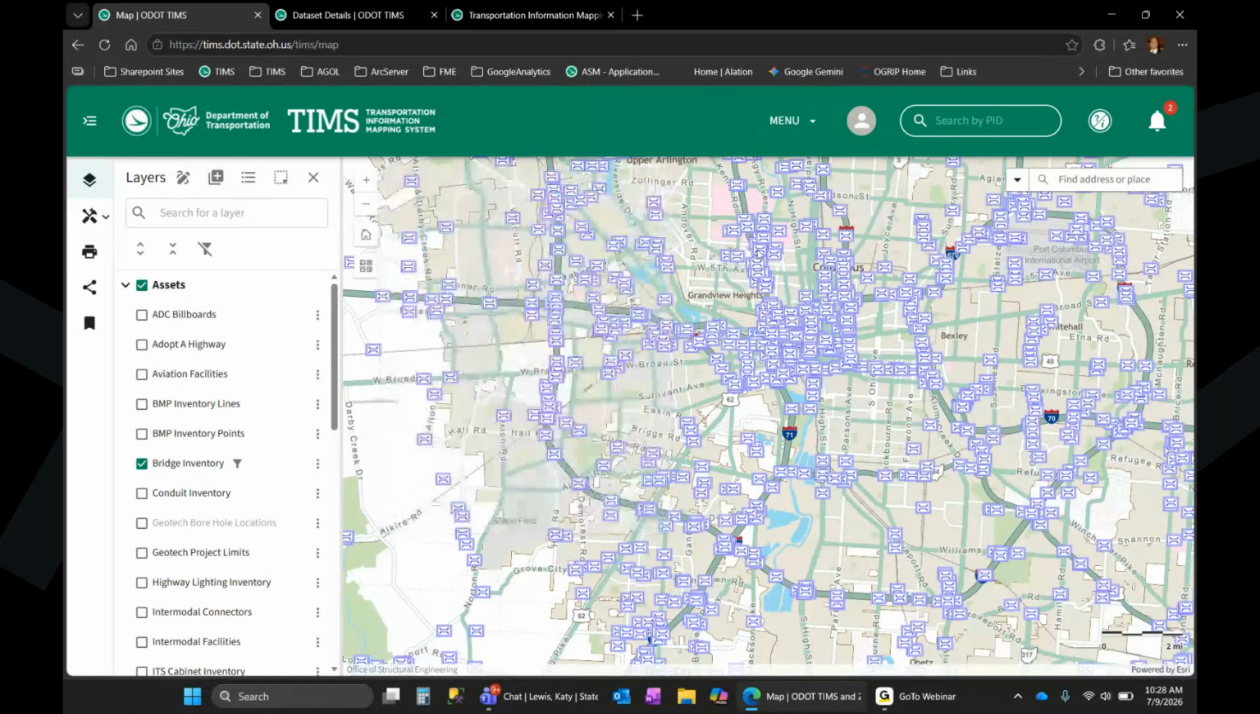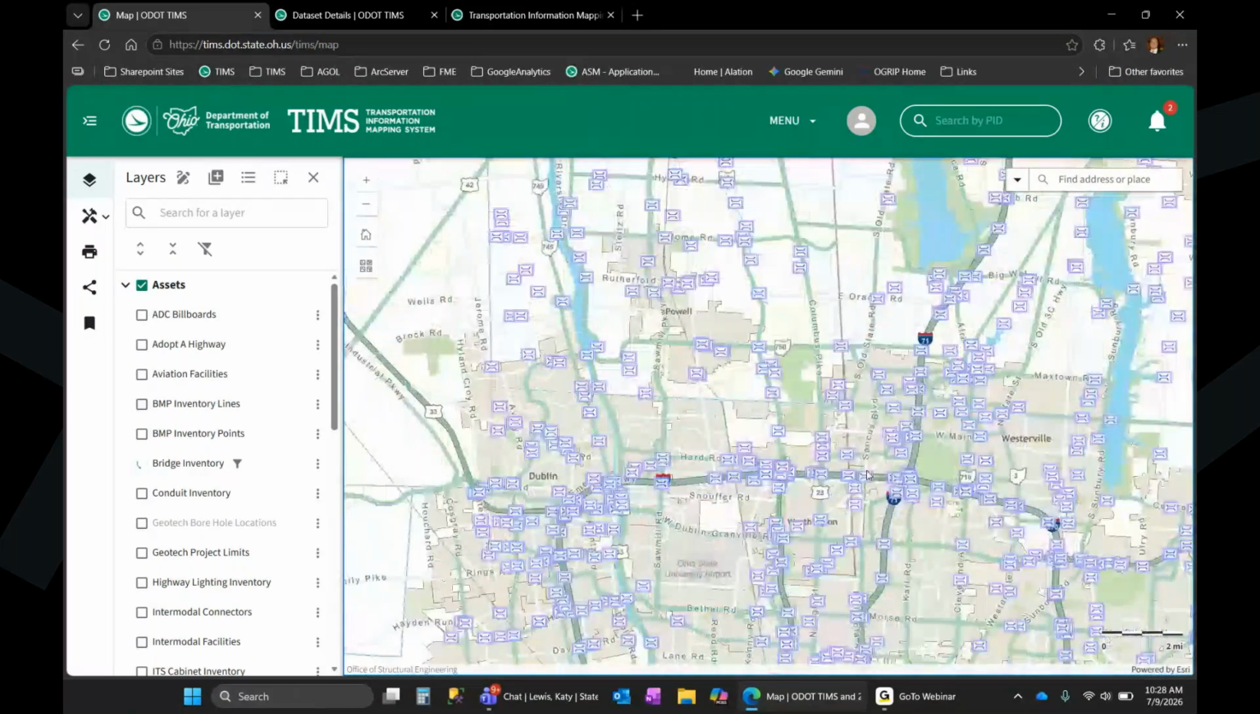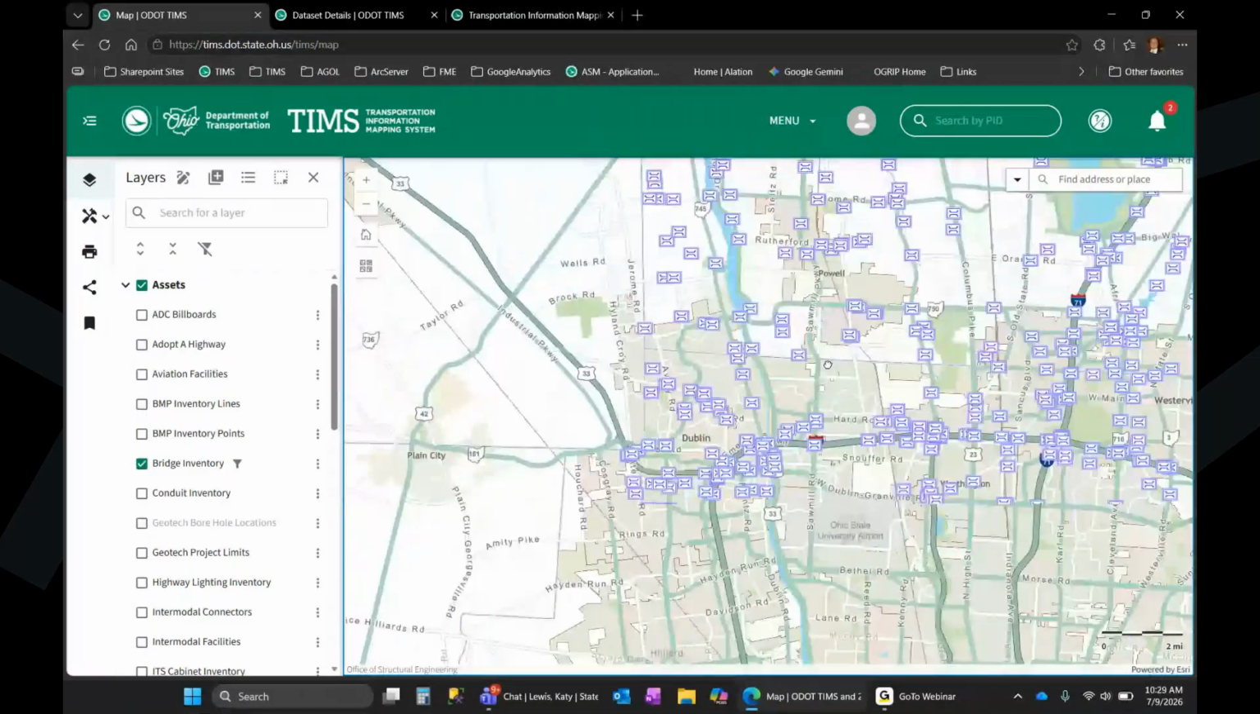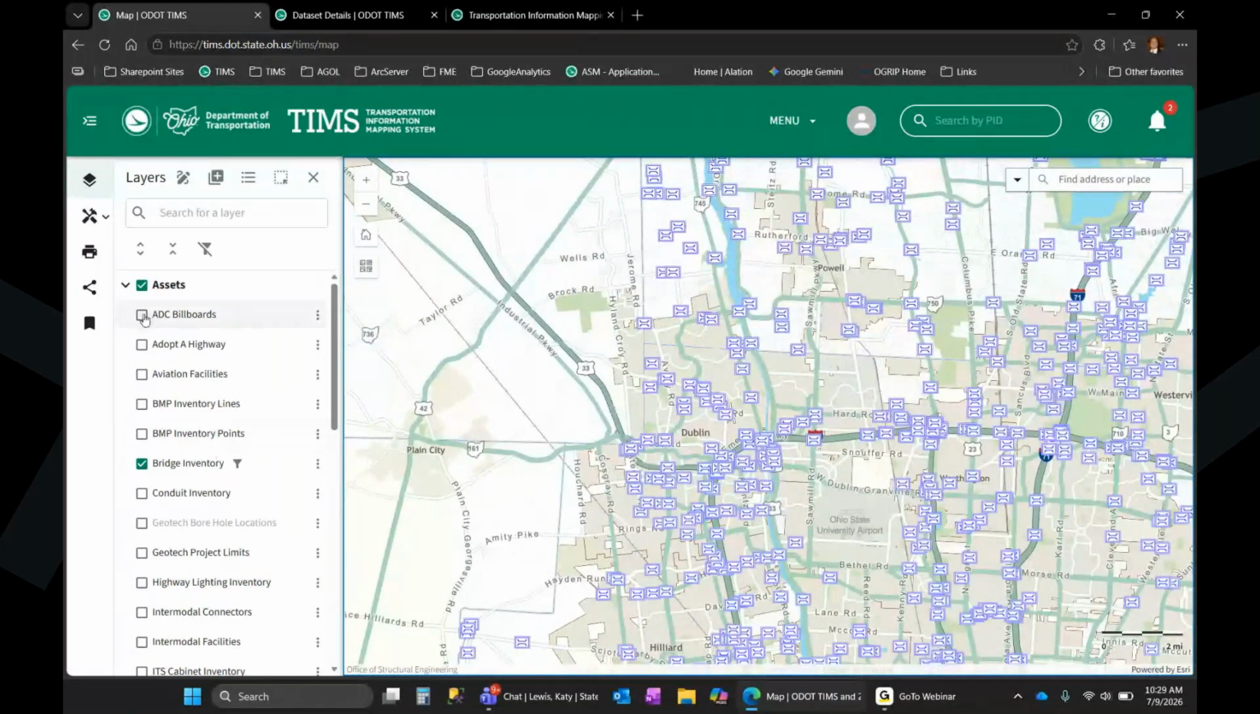So now I can view and see that I've modified my filter to include 2 counties. So you can filter multiple tables at a time. There is a clear filters option that'll clear all the filters that you've applied to any layer within TIMS. And one cool new feature that we have in this version of TIMS is the ability to share the filters.